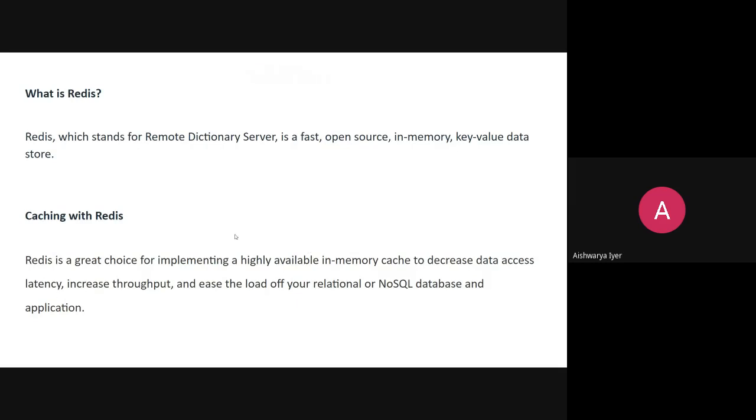So the important use case of Redis is caching. We can leverage caching with Redis. It is generally a great choice for implementing an in-memory cache to decrease data access from your database. In order to reduce the stress on any database, whether a relational database like SQL or a NoSQL database, we can implement Redis. Instead of hitting the database every time, you can directly pull the data from Redis and serve it to your front end or the client. That's the main idea about caching with Redis.